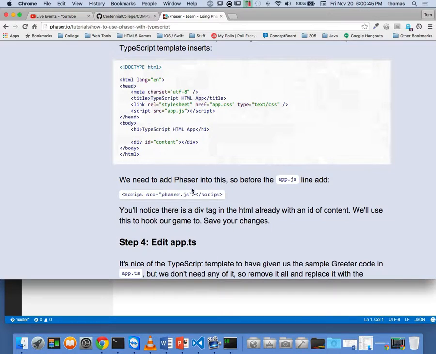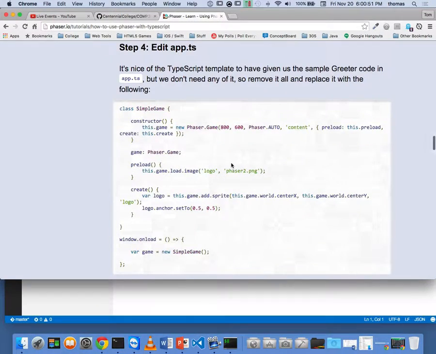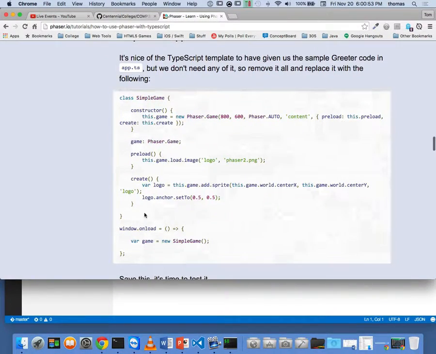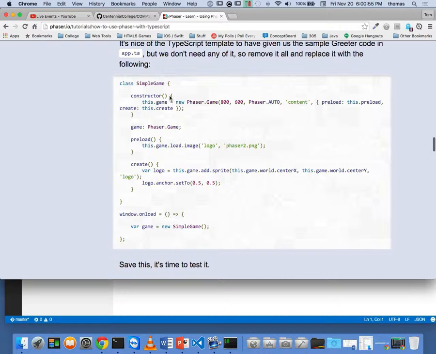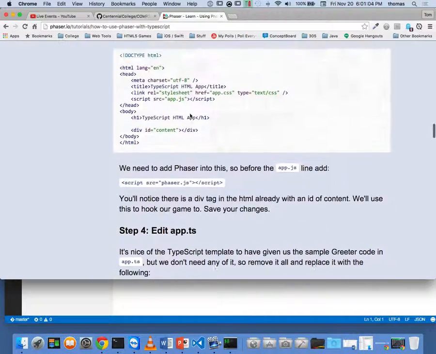Notice I'm adding in my phaser.js file here, right? There's got to be added somewhere. So I've got to do that. And there's a class that we create called Simple Game, right? We're gonna create with a constructor through TypeScript. It's all ready for us to go, right? All right, so let's check this out.